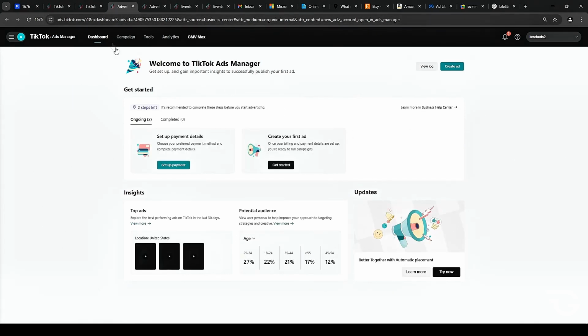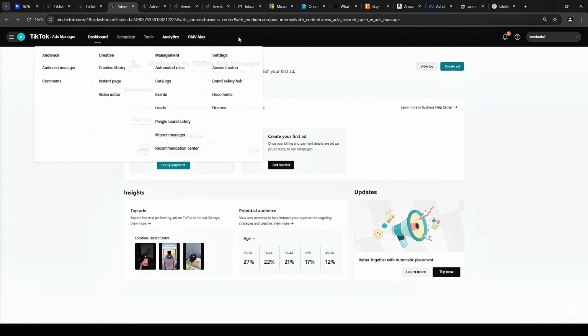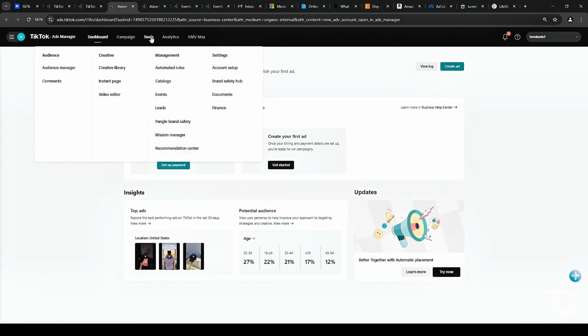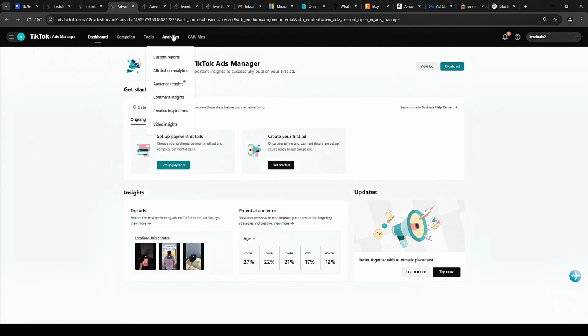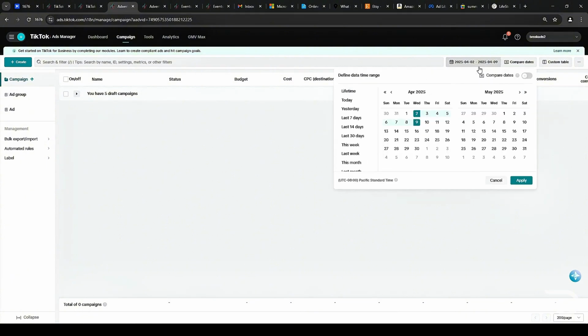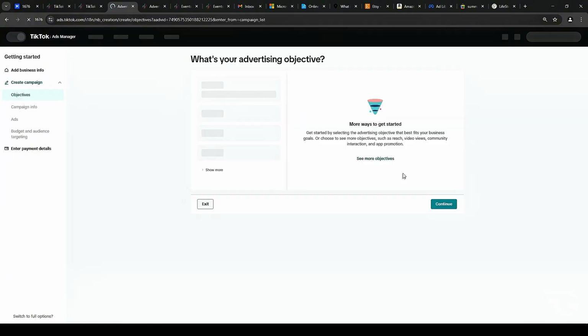Now let's take a look at this top dashboard. First there's campaign, which we'll come back to later. Then there's tools, all sorts of very useful things, but we won't go into depth into that right now. And then there's also analytics. We can see comments, we can see how videos are performing, and do custom reports. Now over here, you can see the ads manager. We can change the day we want to view data from, but for now, we're just going to click create.